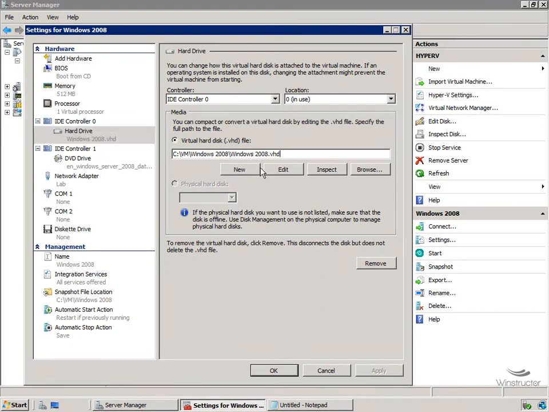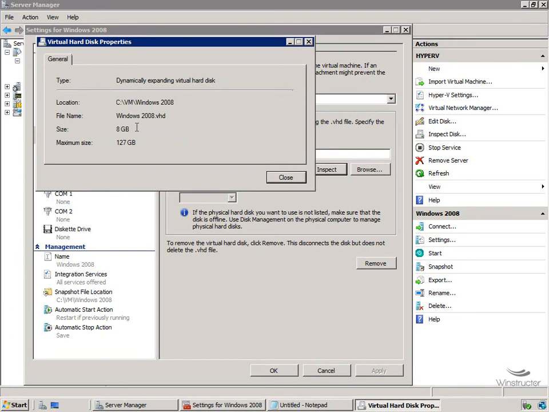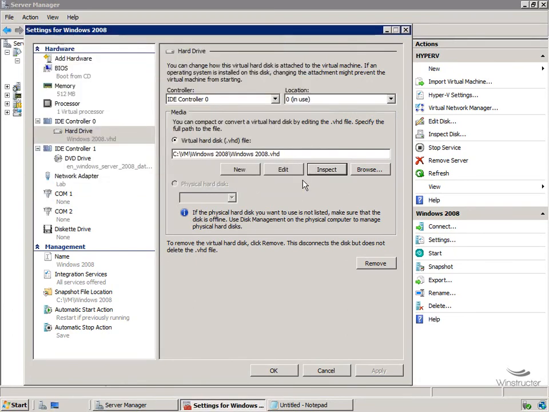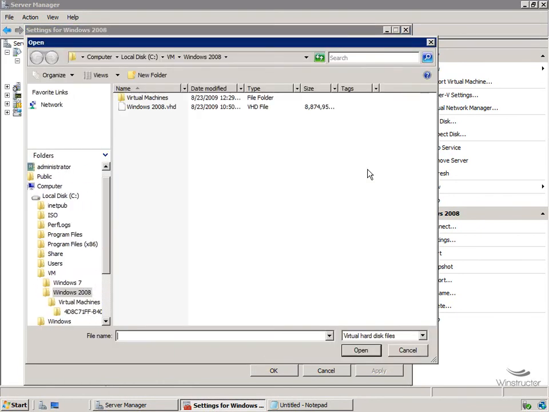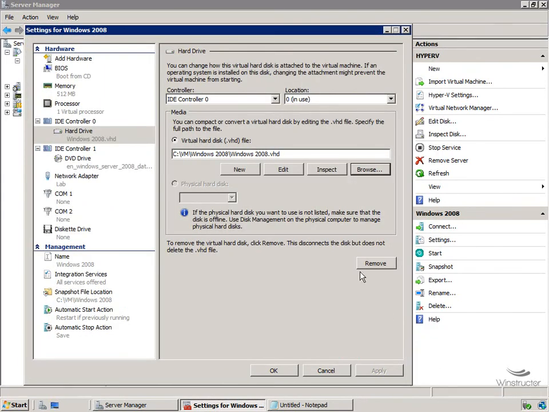windows2008.vhd. Now from this window here, we can create a new hard disk if we want to replace this one. We could edit this existing hard disk, we could inspect it, which if we click that for the moment, you'll see the current size of our hard disk along with how big it's allowed to grow. Now finally, if we click the Browse button here, it's going to open up Windows Explorer to the path where our hard disks are located, and you can see that my hard disk here is around about 8 gigabytes in size. Alright, well let's cancel this right now and let's see how we can create a new hard disk.